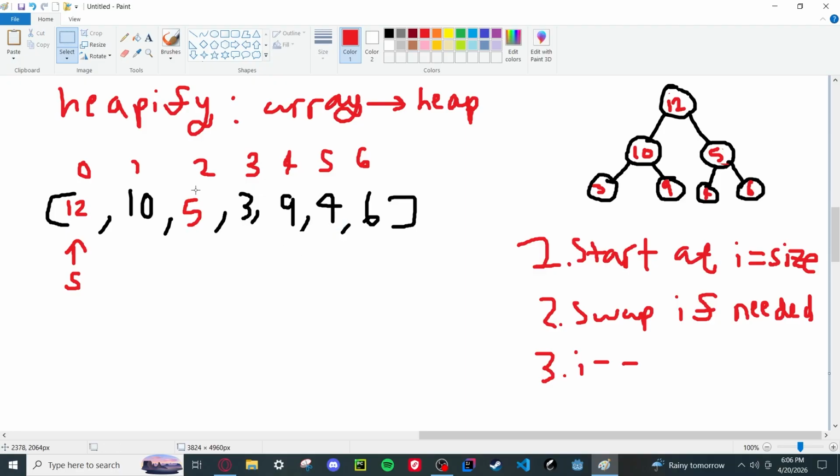2 times 2 plus 2 is 6. 6 is bigger than 5. We'll swap them around. So, lastly, can 5 go anywhere? No, it has no children. That's it for 5. So this should be 5 here, and this should be 6.